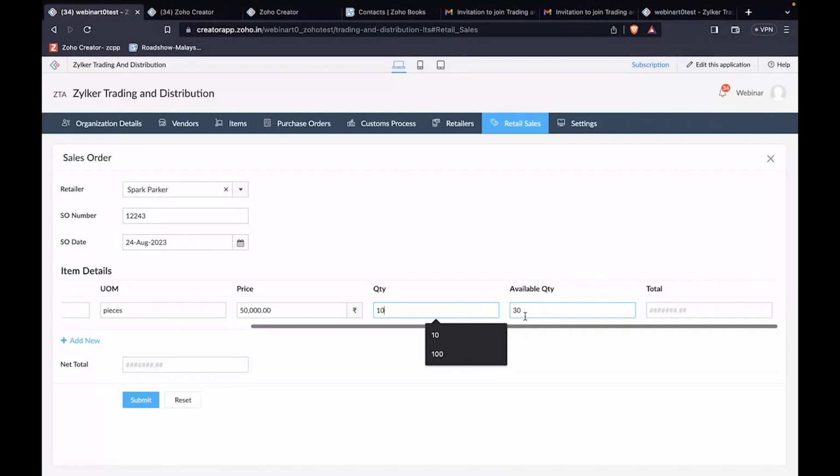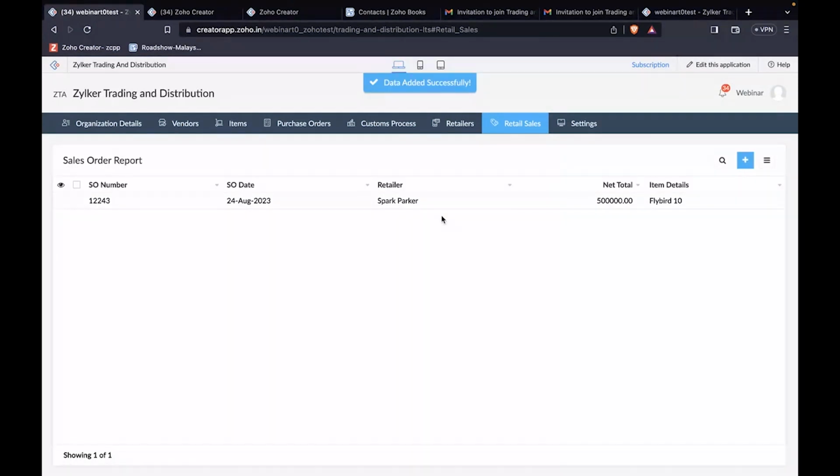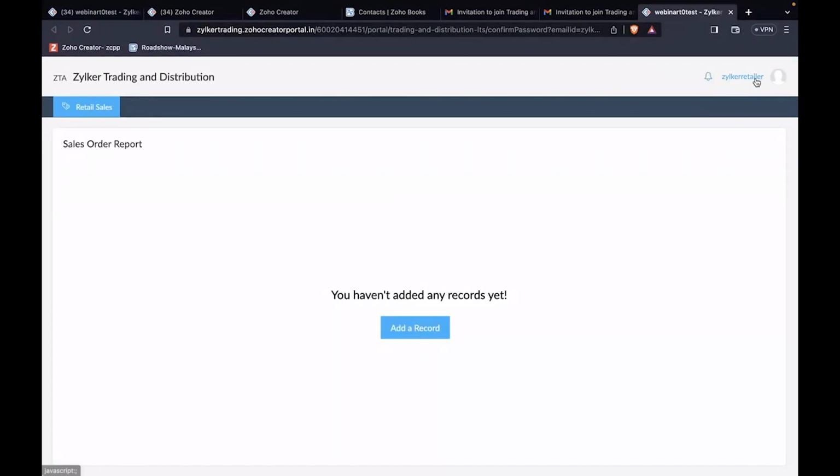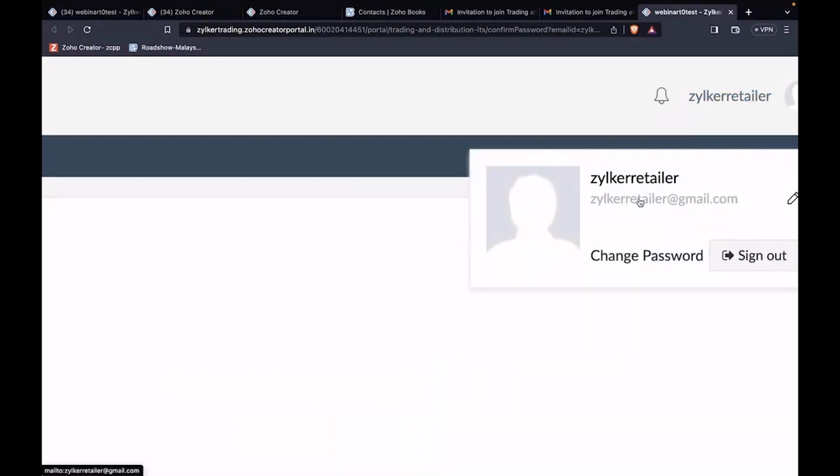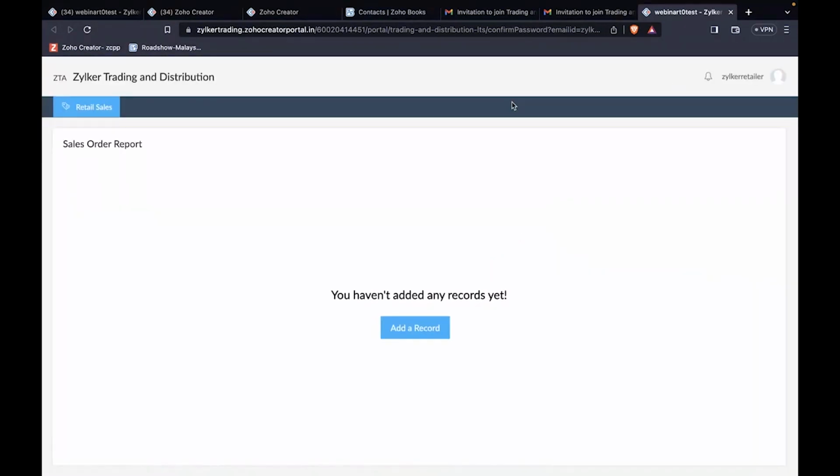So the available quantity is 30. I wanted to send out the quantity of 10 to the retailer, right? So I'll submit it with the net total and click on submit over here. So now if I go into the retailers portal over here, which I have logged into, where if you see over here, we are logged into Zylker retailer at gmail.com, which is the Gmail ID of the retailer.